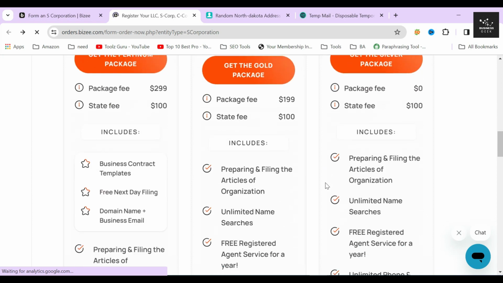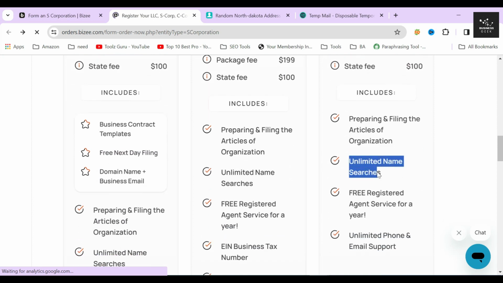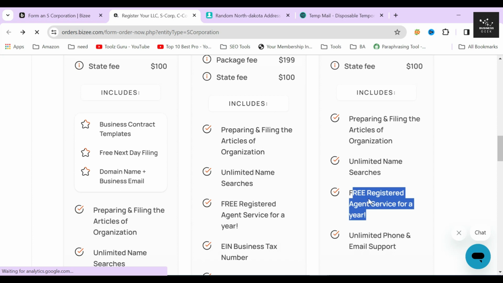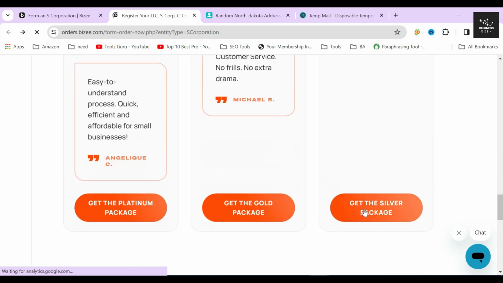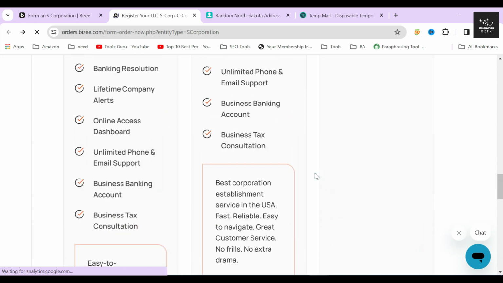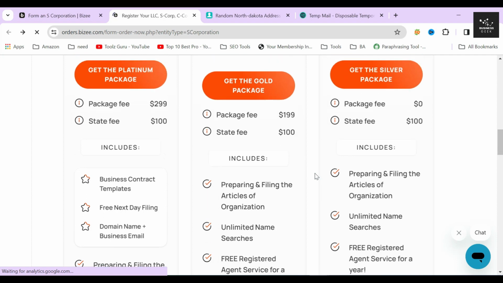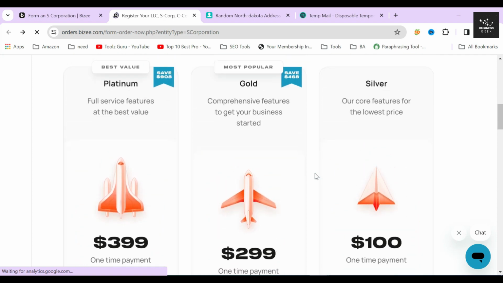Some of the extra services that are included in this package are preparing and filing the articles of organization, unlimited name searches, free registered agent for 1 year, and unlimited phone and email support. No other business formation service will provide you with a registered agent free for 1 year without any charge like BZ. The importance of a registered agent in forming a corporation is enormous, and without one, you simply cannot register as per the state's guidelines, which I will come back to in a moment.